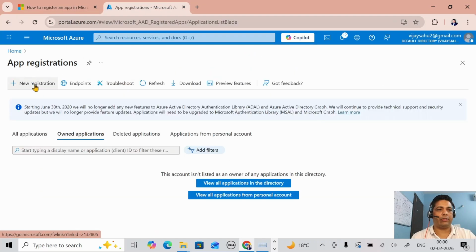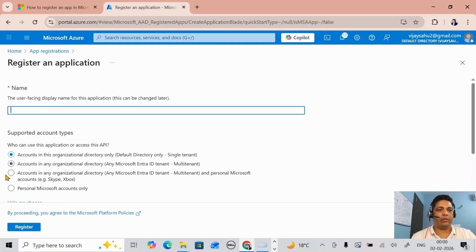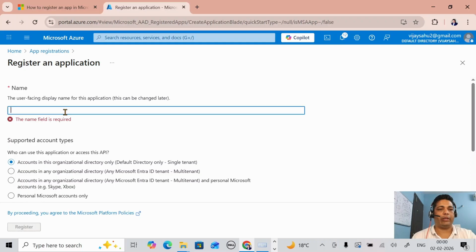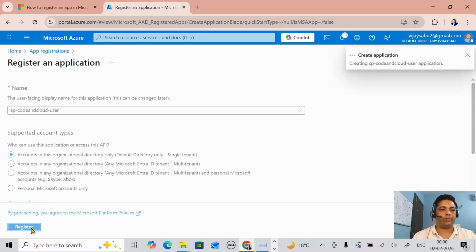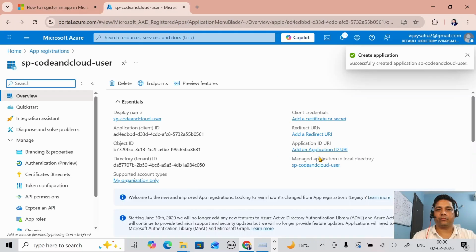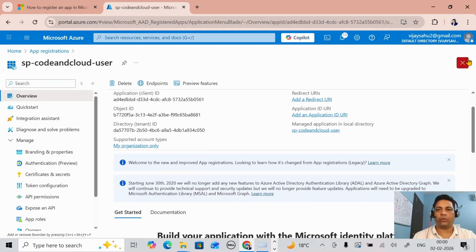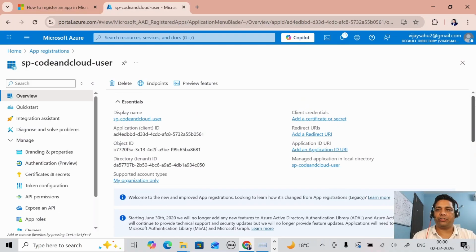App registration. There's a new registration. I'm choosing the first option, and this has to be chosen as per the project requirement, and clicking it here. Okay, let me give the name sp_code_and_cloud_user_register. Okay, your app registration is done.